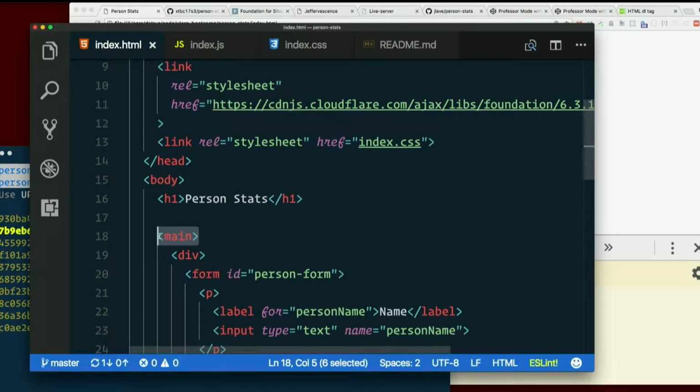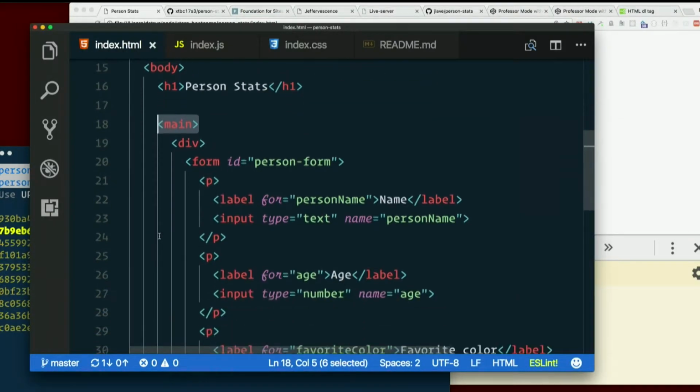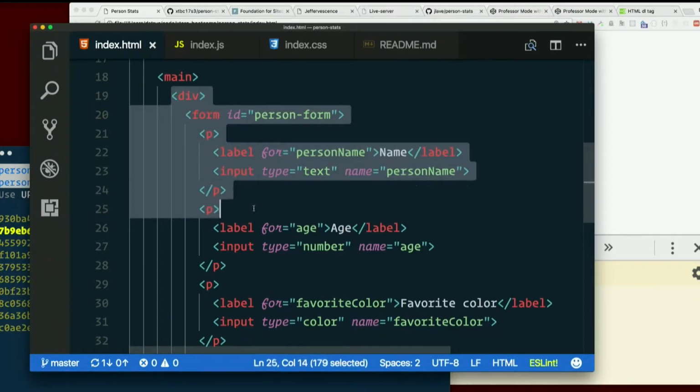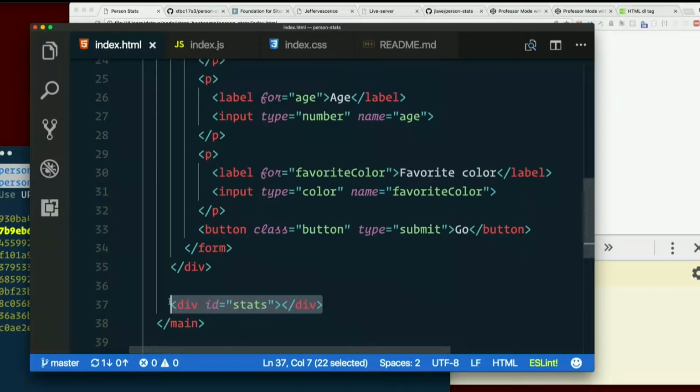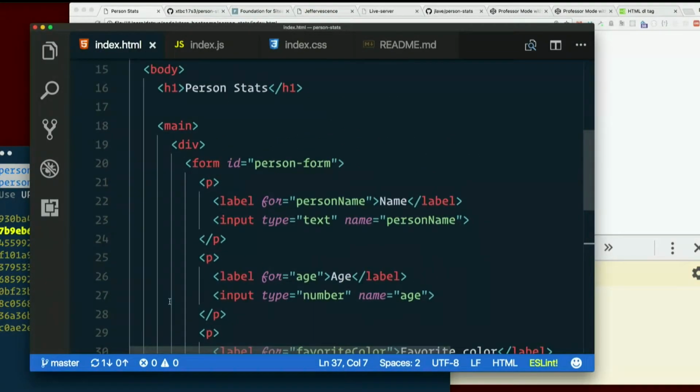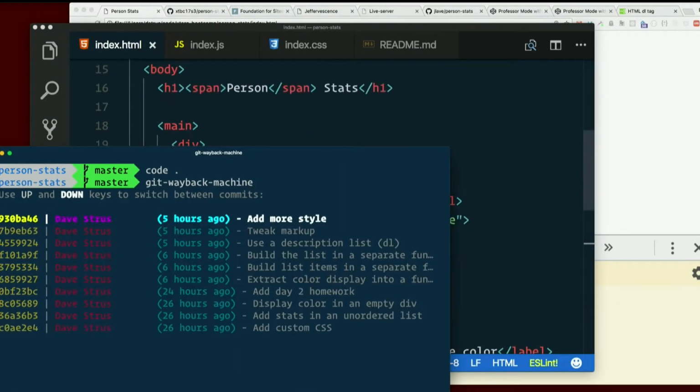Let's just make a main element. Sure, why not? And then inside there, I wrap the form in a div, and this is already a div. The reason I did that is because I want some CSS to apply to both of those things. So now we have a main element with two divs in it. Let's go a styling.